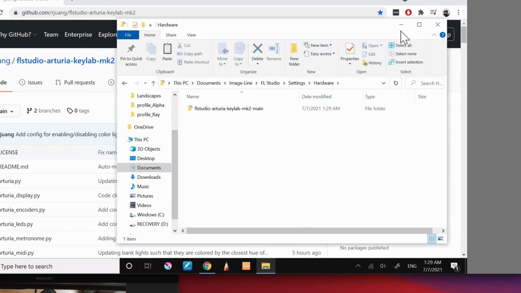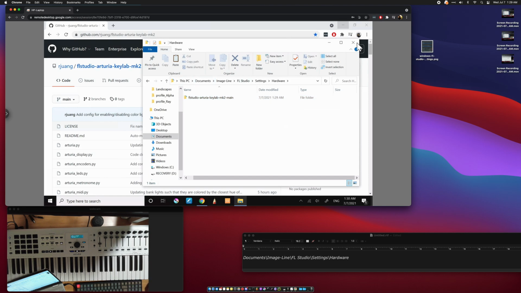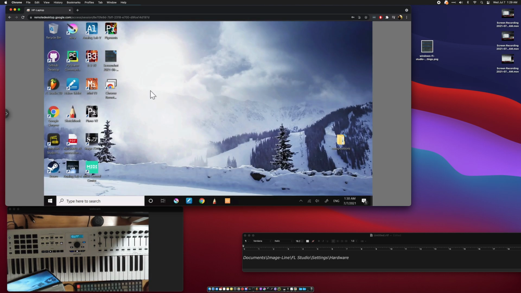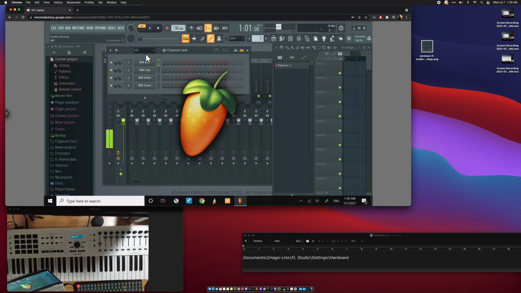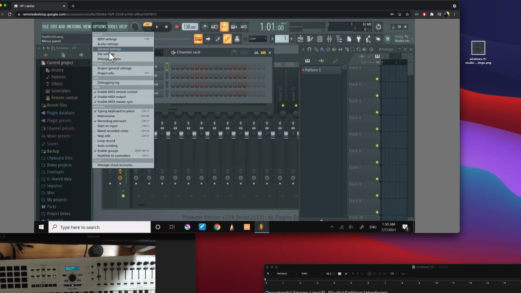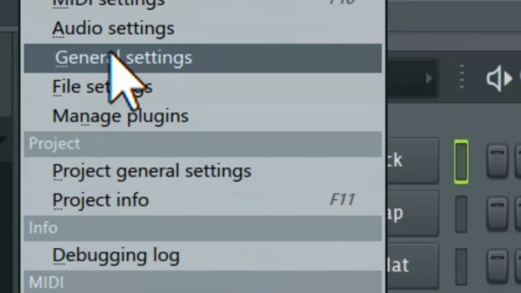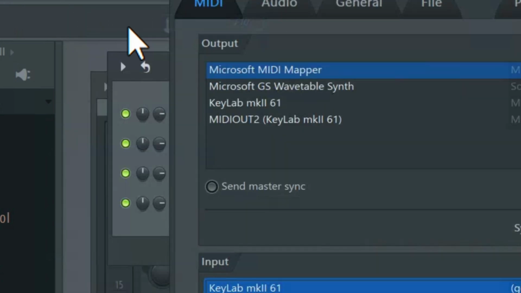The next step is to set up FL Studio. And how do we do that? First, launch FL Studio. So we will launch FL Studio. Then you're going to go to Options, and you're going to go to MIDI Settings.